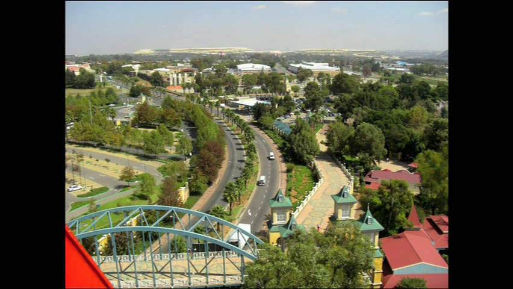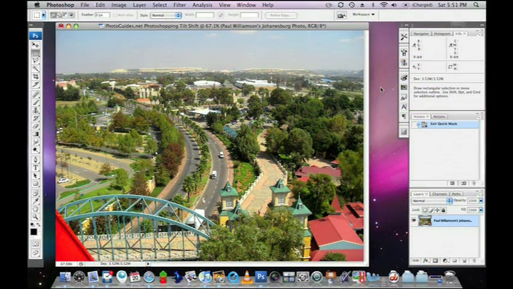This photo I've chosen, taken by Paul Williamson, overlooks Johannesburg in South Africa. I've chosen it because it's from a high angle, and also the content, that being the cars and the buses, are going to be very, very good for the tilt shift effect. So, once you've got your photo sorted, let's go ahead and open it in Photoshop.